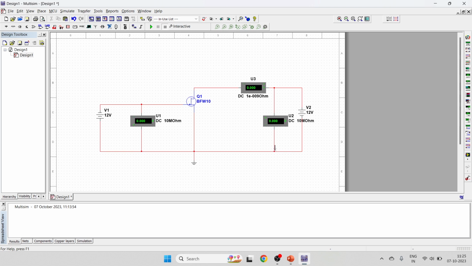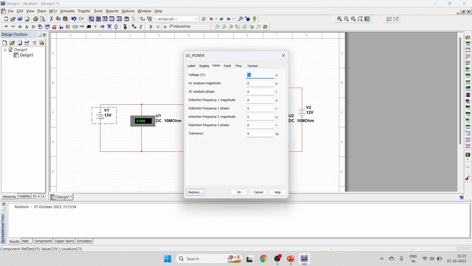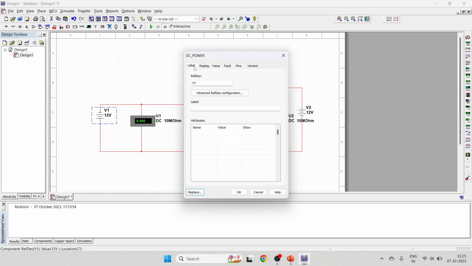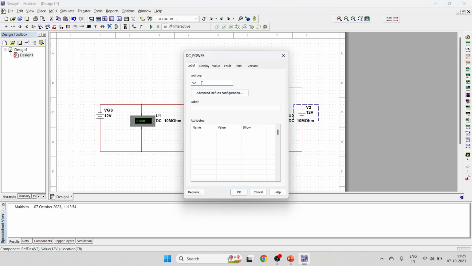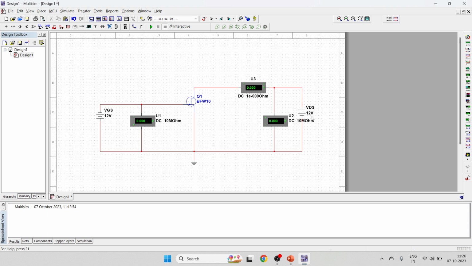For understanding purpose, we are changing the name of the voltage sources. To change the label, double click on this V1, go to the label and change the name to VGS. Press OK. You can see the name has been changed to VGS. Similarly, at the output side, click on V2 and change the name to VDS. So the name also has been changed at the output side, which is VDS.